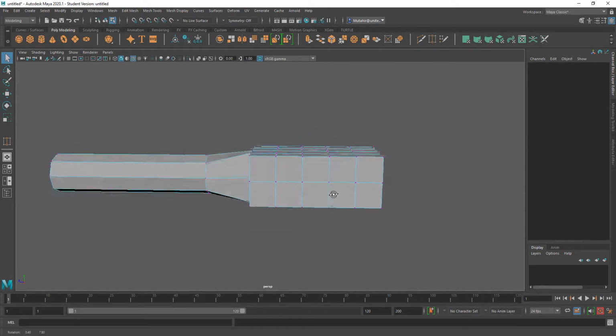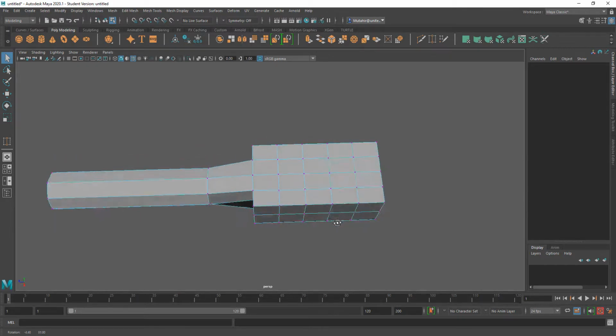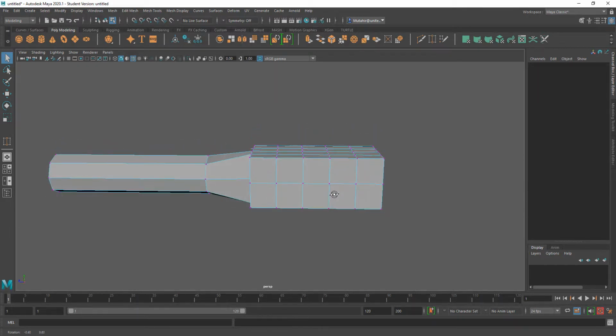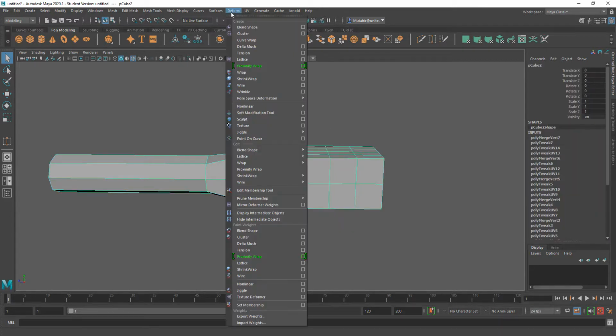Let's see, what should I do? Yeah, might have been a good idea to do lattice earlier, but we'll see. Maybe I can still save this guy. So I'll go object mode. I want to use lattice.